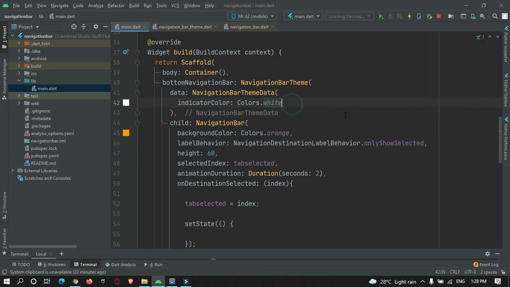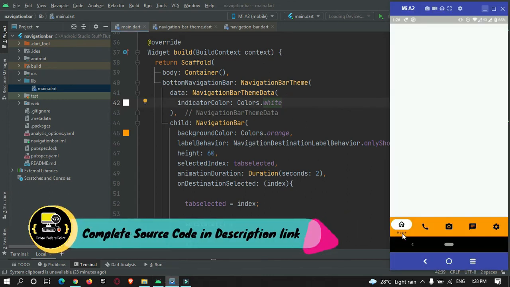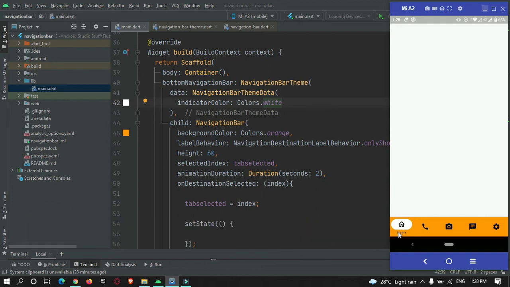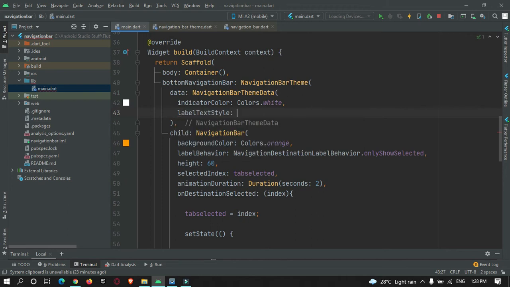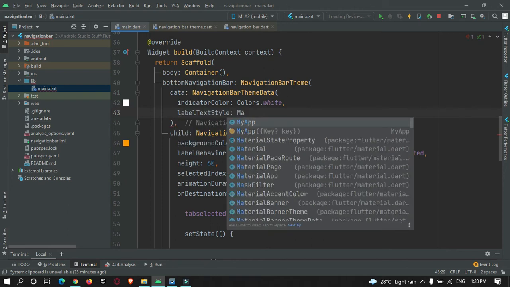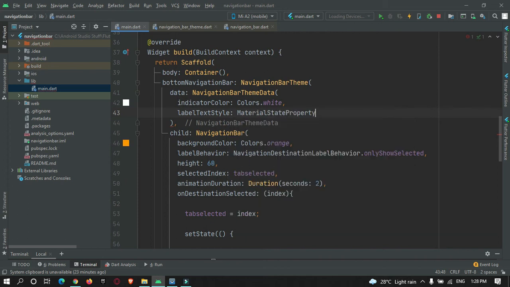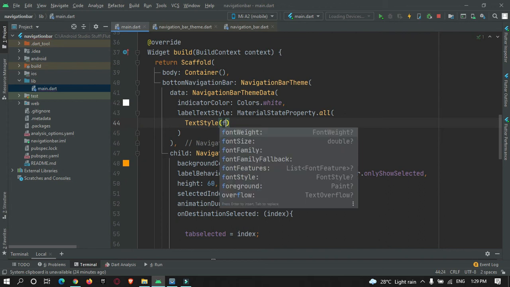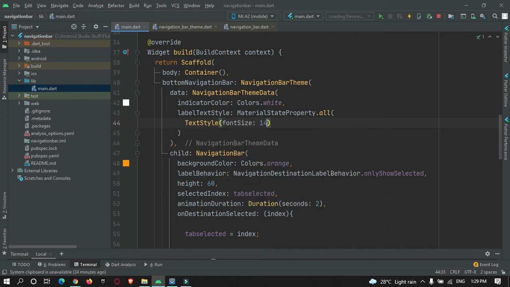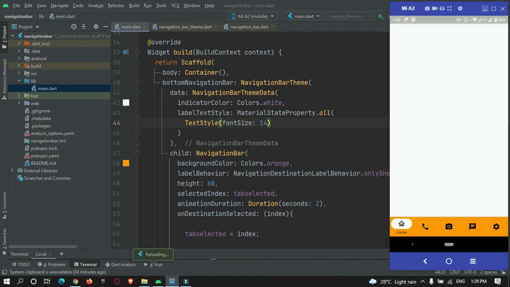Okay, so you can just customize your label. You can just increase the size of your text over here. For that, there is a property called labelTextStyle, MaterialStateProperty. You must make use of MaterialStateProperty dot all, and over here TextStyle. So let's increase the font size. Let's make it 14 and let's check what happens. You can see the font got changed to 14 pixels.